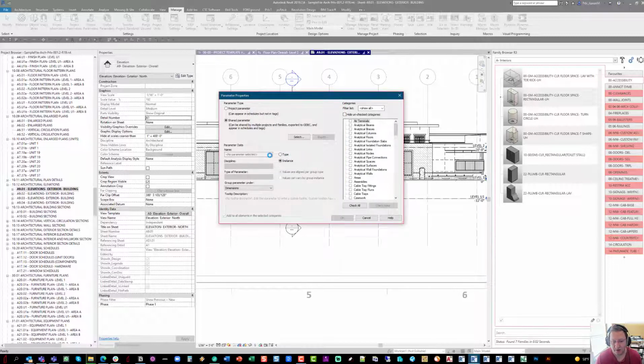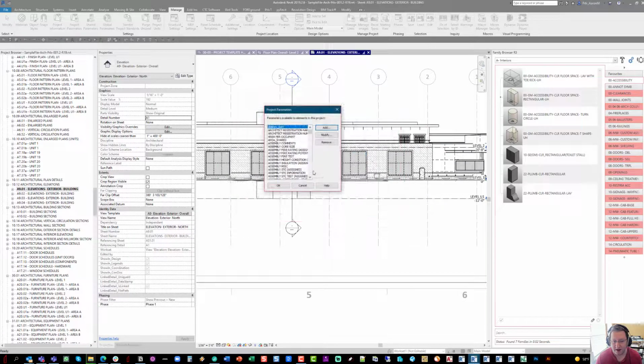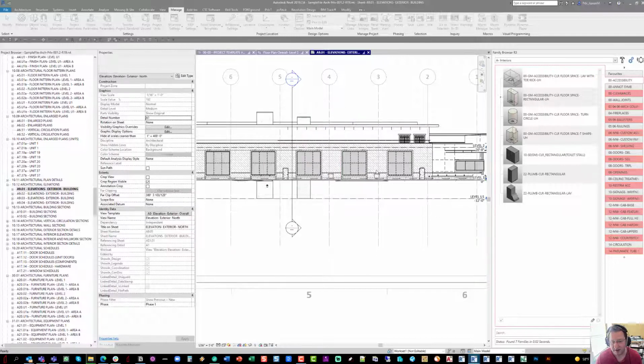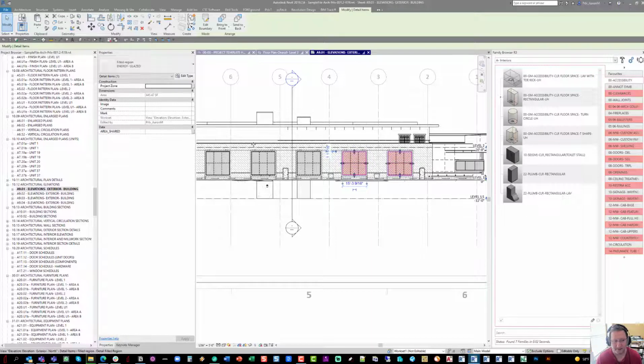What's also important is that when you load the parameter in, the category that you want to check is detail items, because that is what filled regions are. So if you've done that, what you'll see after you click OK to get out of the dialog is that if you were to select any of the filled regions in your project, they would now have the area shared parameter and it would be blank.